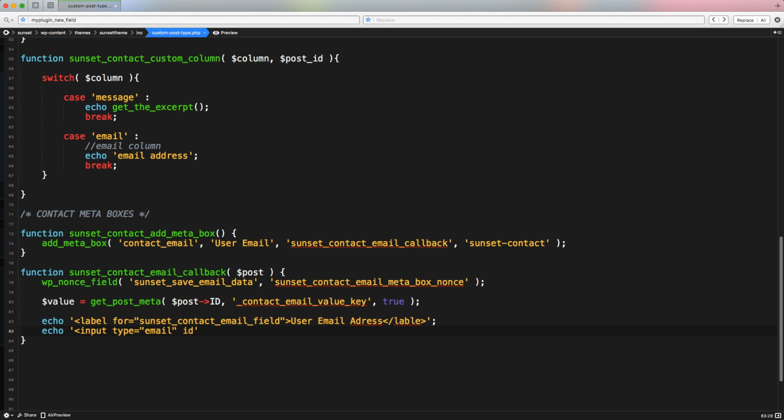Let's put the ID, and the ID has to be identical to the ID that we specified here in the label. So it's sunset contact email field, and the name has to be identical to the ID. And the value, now we can put finally the value that we retrieved before with get post meta, the actual value key that is connected to our post.